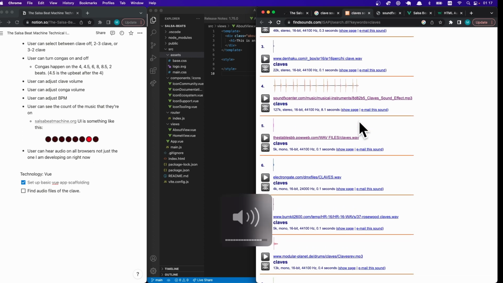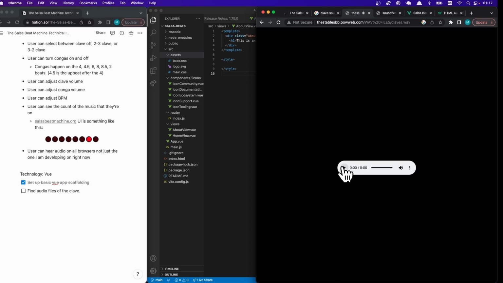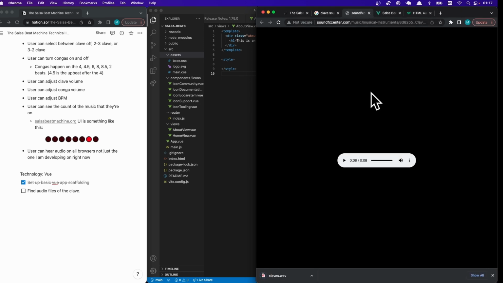And so actually, I'm gonna play this for you all, just so you can hear it a little bit. So there's this 0.1 second one here. I'm just pressing it multiple times, but if I just play it once, it's basically the clave, which I think is exactly what we need. So I'm actually going to download this WAV file for now.